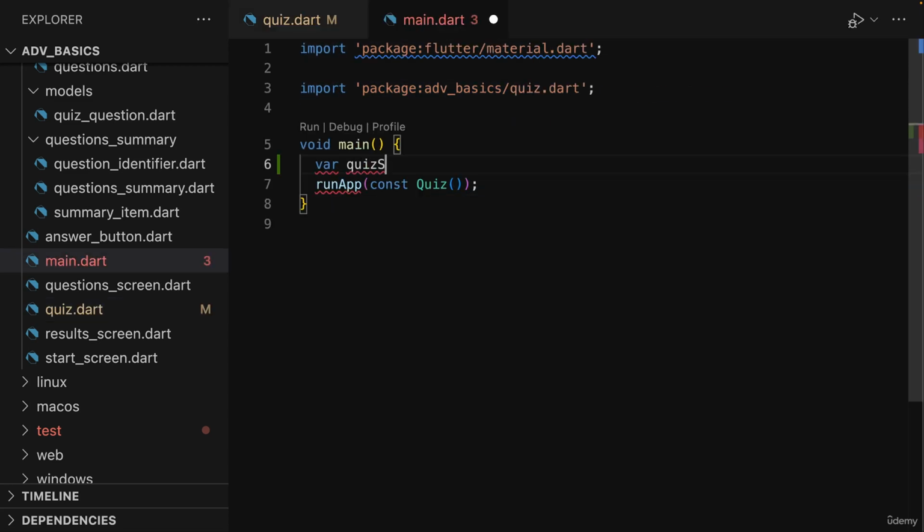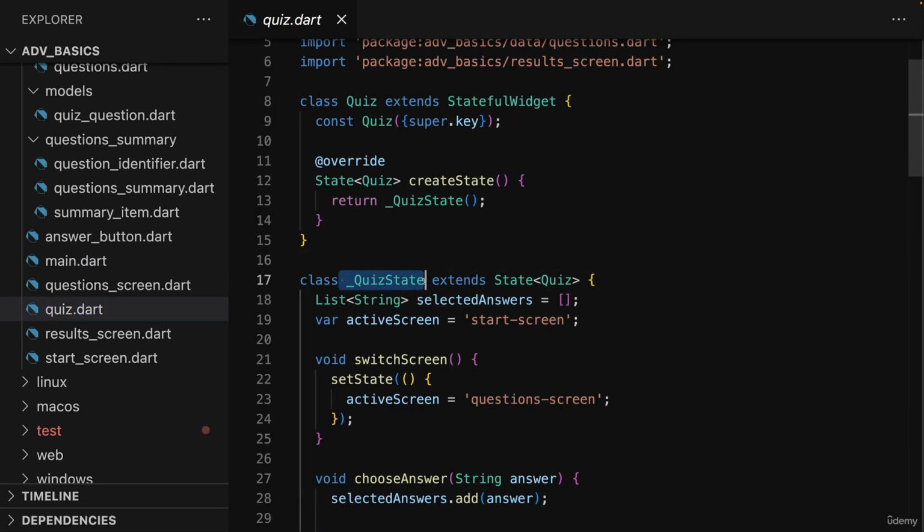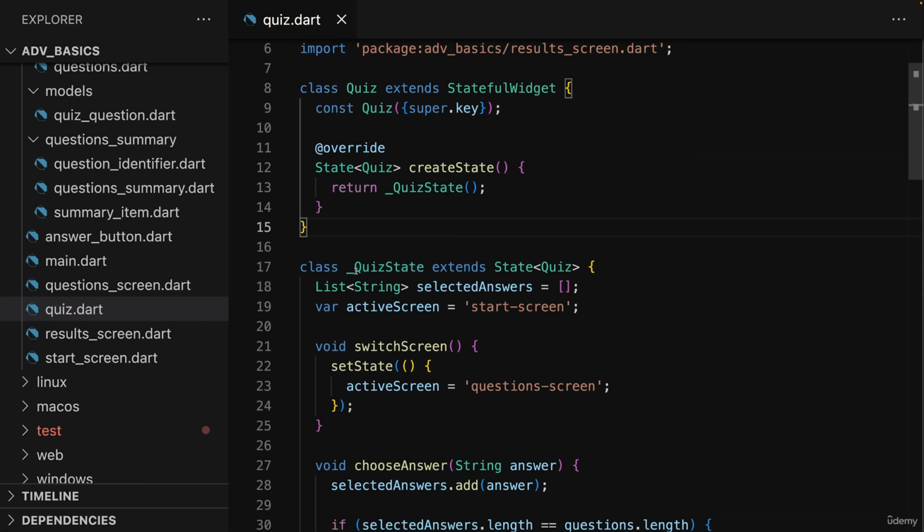If another file would import quiz dart, it would not be able to access this quiz state class. And the reason for that is that this quiz state class really belongs to this quiz class and should therefore not be used outside of this file in any other context. The quiz class then also does not have that leading underscore because it indeed is not private but publicly available. Now that is not a new concept, of course, I mentioned it before, but it is a concept you should keep in mind.